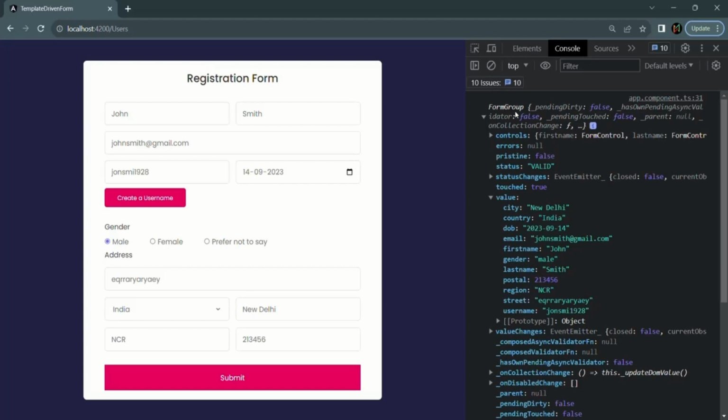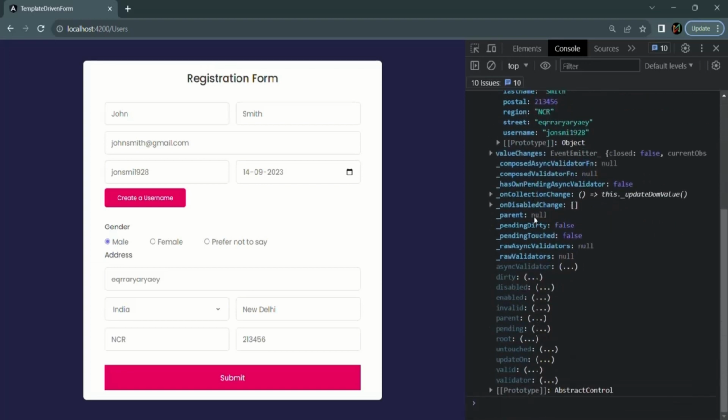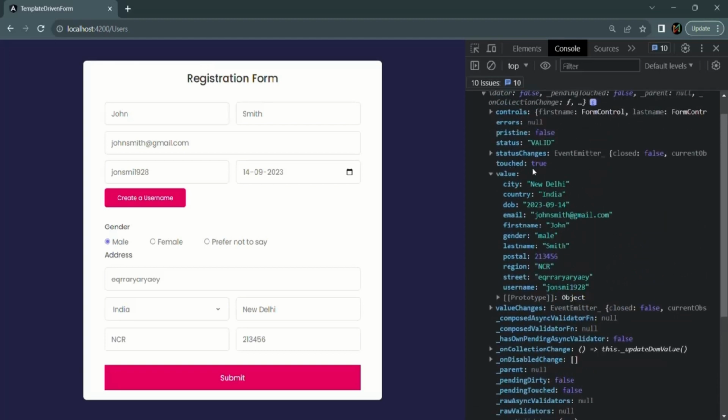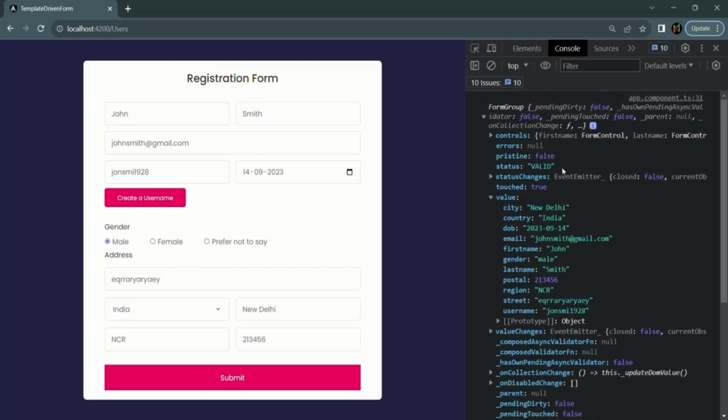And in this form group, you will also find other properties. For example, we have this invalid and valid property, which tells us whether the form is valid or not. We have this dirty property, which tells us whether the form is dirty or not. Then we also have this untouched property, and we should also have a touched property. So here we have the touched property, which tells us whether any form control in this form has been touched or not. So the structure of this FormGroup object is very similar to the structure of the NgForm object, which we learned about in the template-driven form approach.